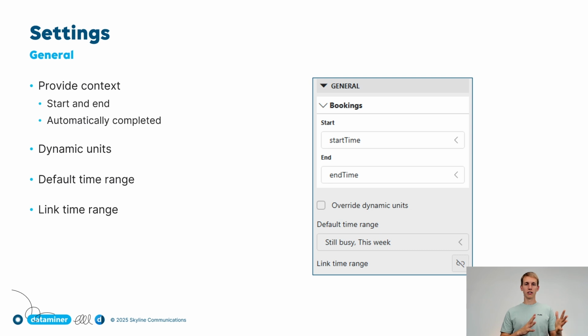There's some other settings in there related to dynamic units. So if your connector is using dynamic units, you can choose to enable or disable them. And you can also set up the default time range. So you can do that manually. You can choose a custom time range, and you can also link the time range to another component if you would like to feed it from another page within your local dApp, for example. You can just set it up in a way that it's automatically updating within your app.